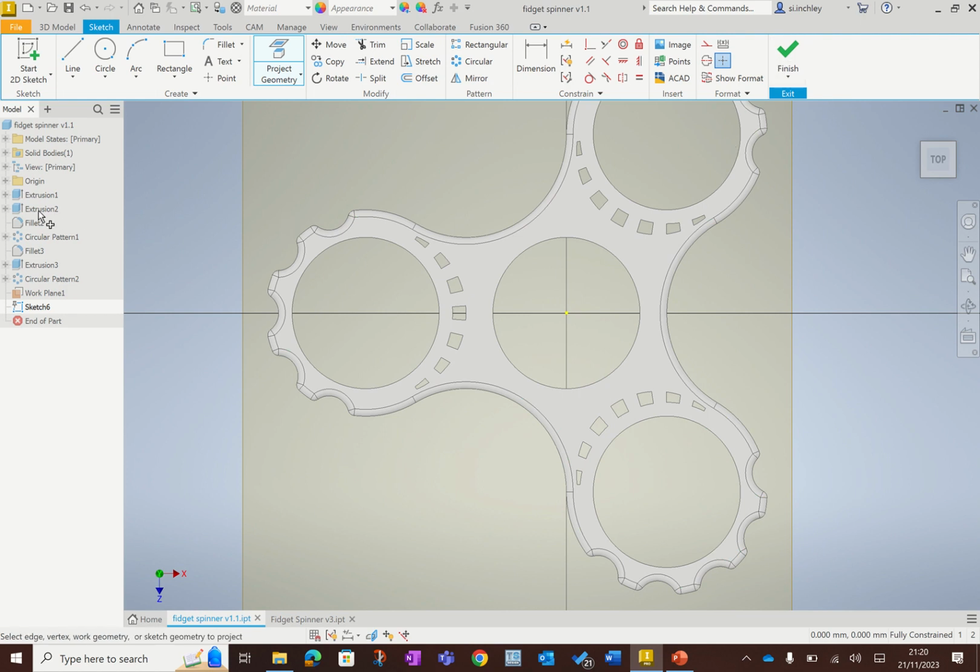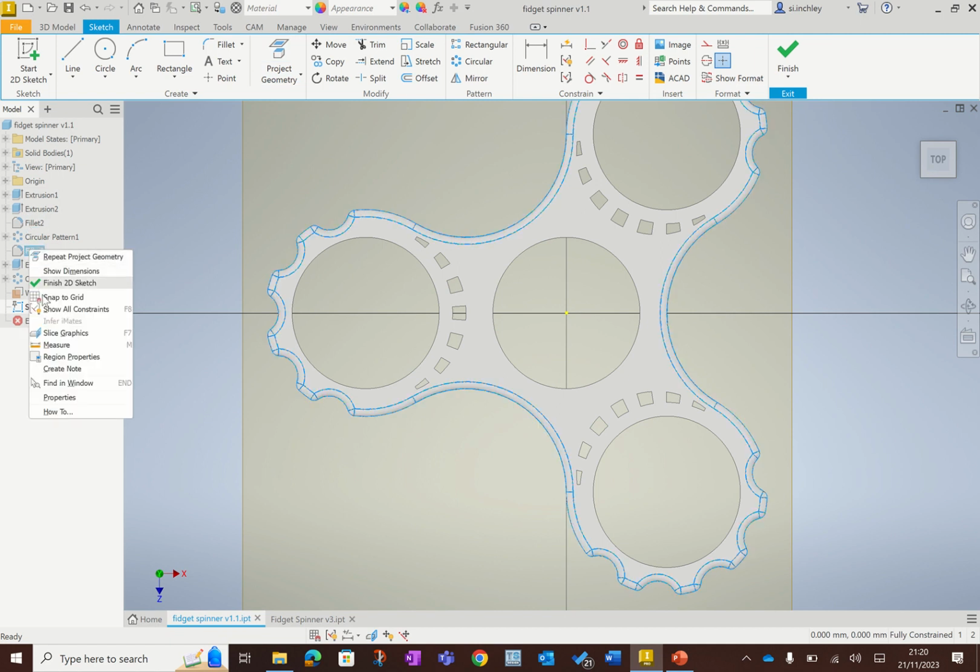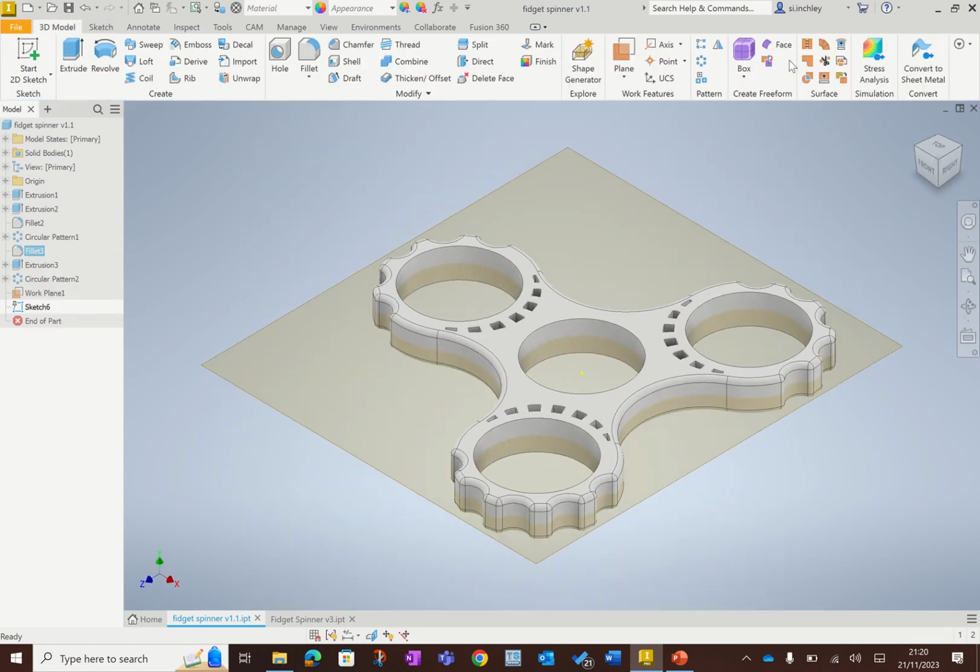I'm not sure if I can do it if I de-highlight from this tool, maybe I can. I can come up to my fillet here, right click on that, and suppress the feature. I can't see it, so I'm going to finish my sketch. I'm going to have to do this before I do it. And my sketch is there, so I'm going to be aware of that.